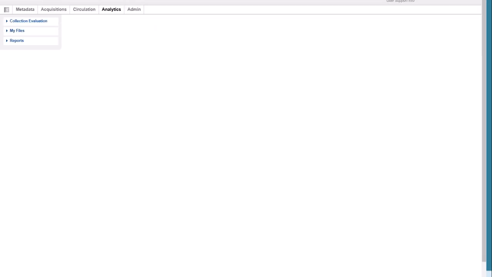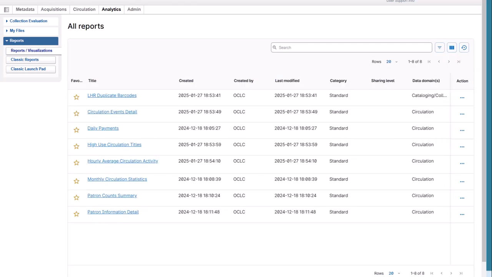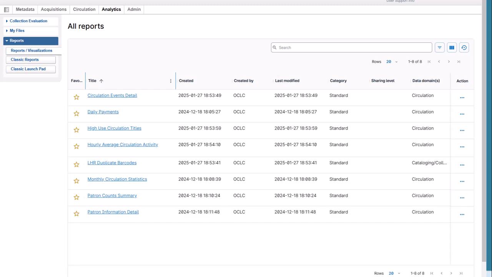To get started, from the Analytics tab in the left navigation, click Reports, and then Reports Visualizations. A list of available reports displays. To sort by any column, click the column header. For example, click the title header to sort by that column.